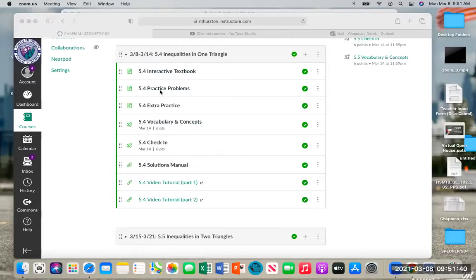Practice problems. Please make sure you're doing these. I answered a question this morning about last week's check-in, and it was basically a carbon copy of one of the practice problems you're supposed to be doing. The order of how this is supposed to work is either watch my video tutorial, which is just like showing up to class and watching me present something, or open up your textbook and start reading through it, looking at the examples, and dissecting what's going on.